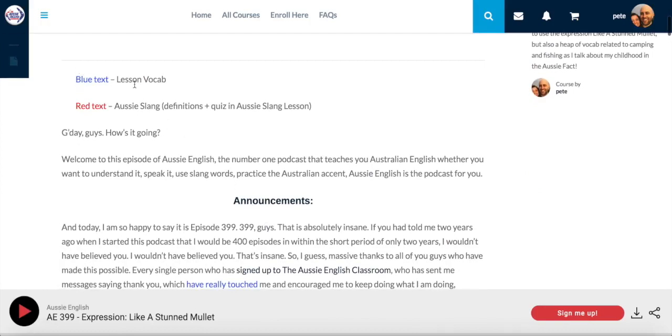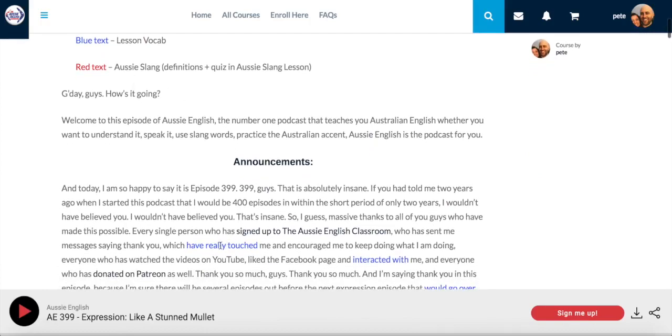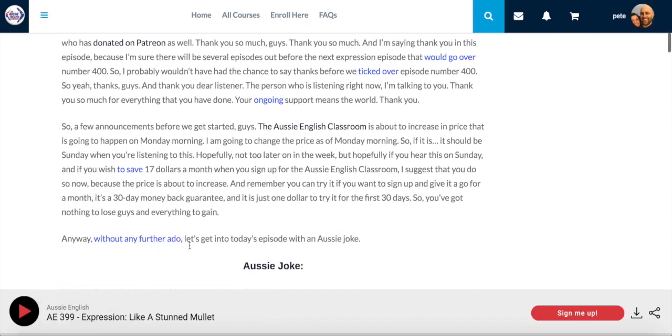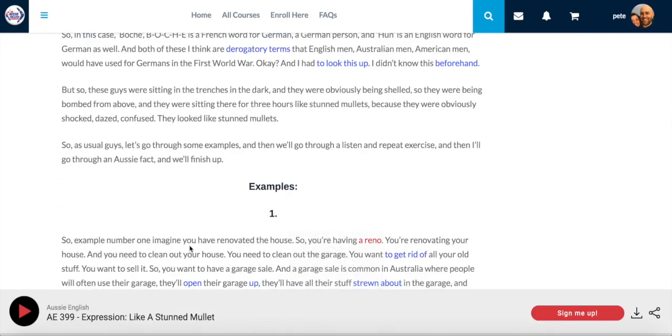The blue text is the vocab that I have at the bottom of the lesson in the vocab glossary, and the red text is the Aussie slang words that I'm using. The slang terms that are either really specific to Australia or that are definitely informal slang terms in English, okay? So yeah, you would click play here and you would scroll through and read this episode as I am speaking, as I'm running through it.